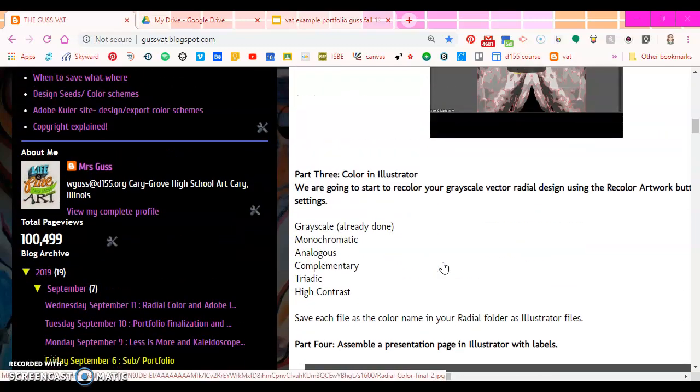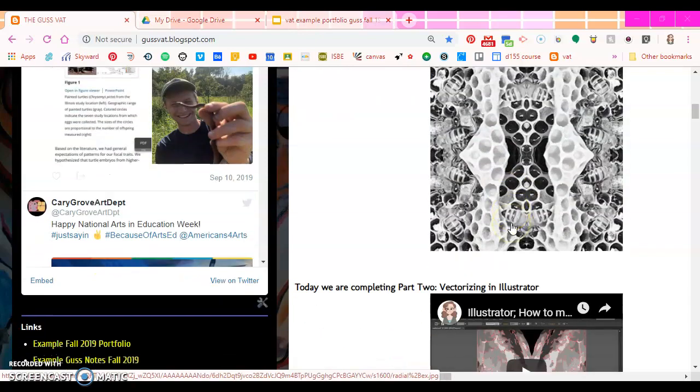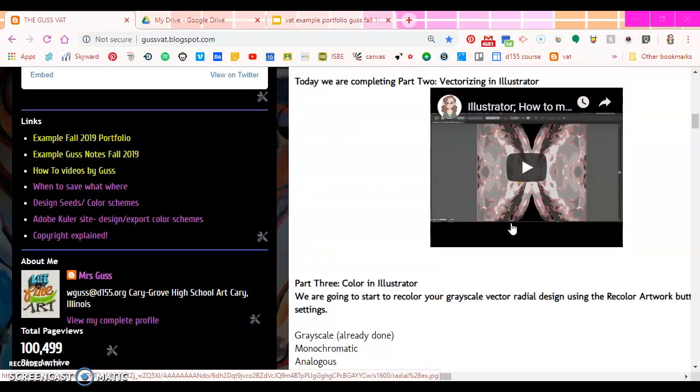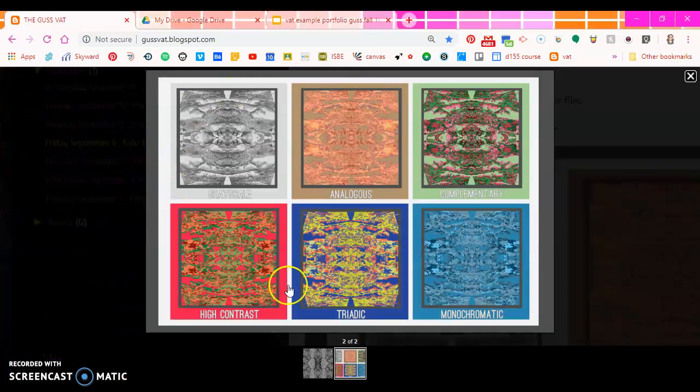This is a VAT tutorial video for the last part of the radial design. So part 1 is making the radial in Photoshop. That's another video. Part 2 and part 3 is vectorizing and adding color. And part 4 is assembling the final presentation page in Adobe Illustrator.